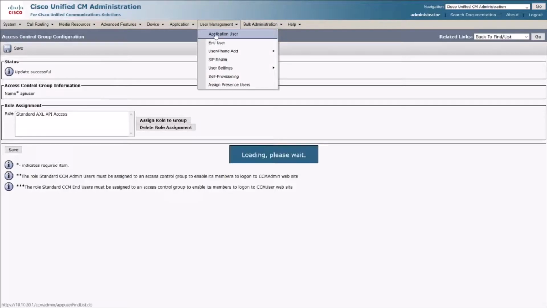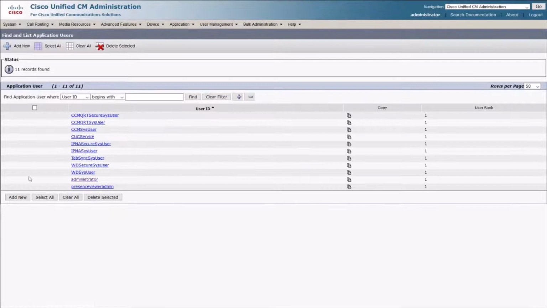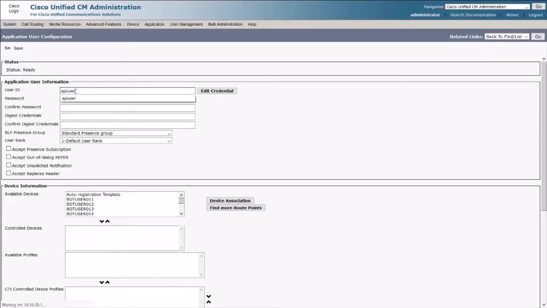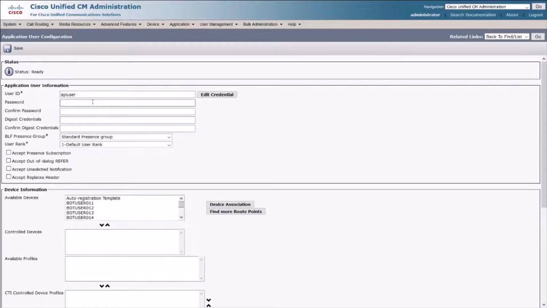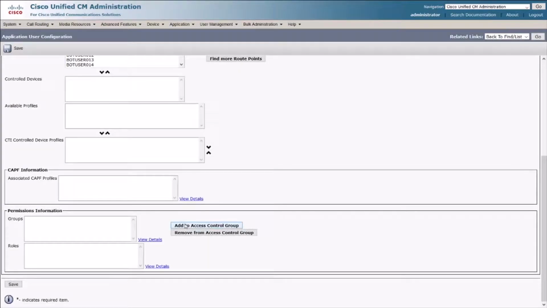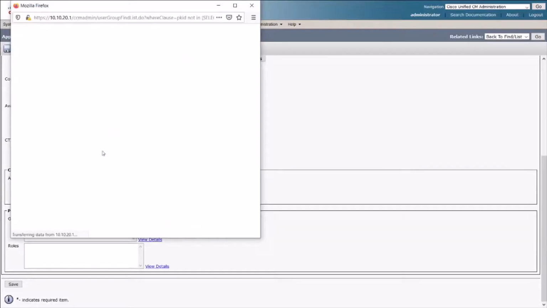You can go again to the application user. Now you can create an application user, and for example, I will say API user, and the password Cisco 12345. I'm just telling you the password because this session is going to expire in 1 hour, so it's okay.